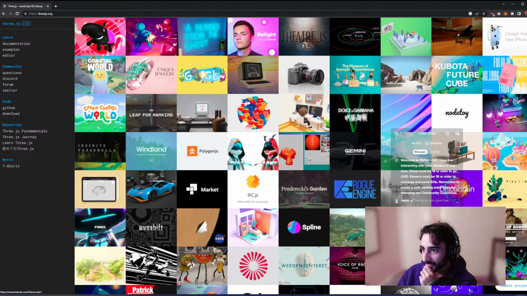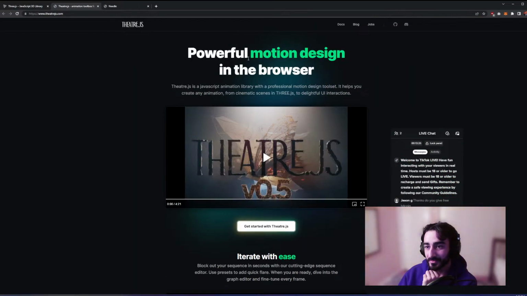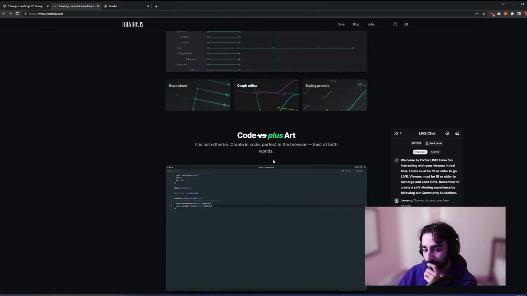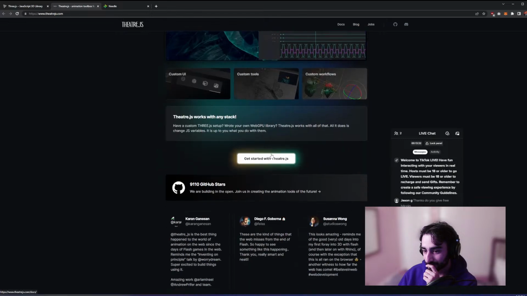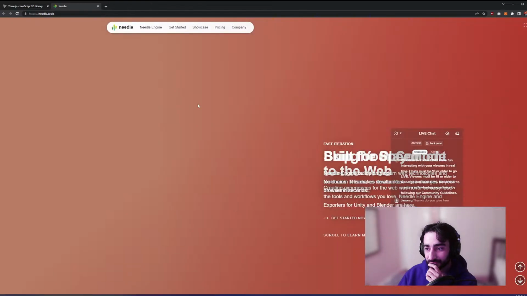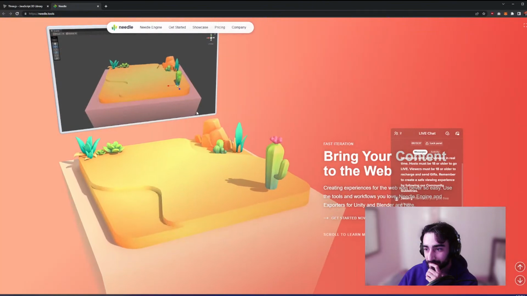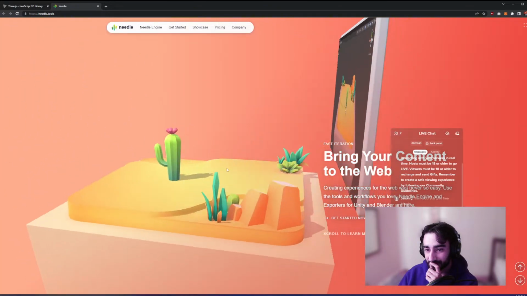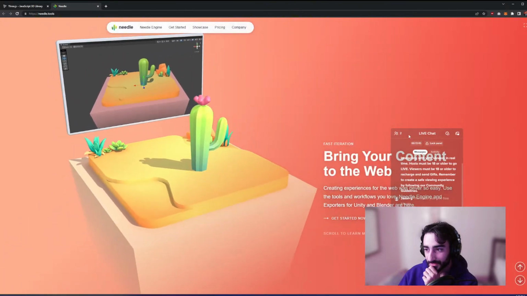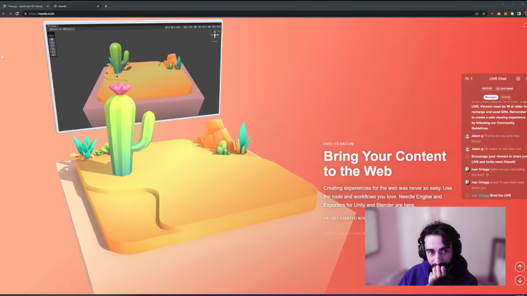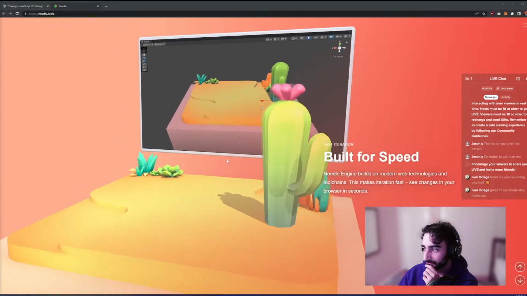Come on, I want some more inspirational 3D projects here. What's this? Or Theatre.js, I've heard of that. It's like a full kind of engine thing. Like a Blender, almost. What's this? Needle. Oh, so this one you can actually rotate here, which is cool. And you can scroll to change the text on the right. Very cool.